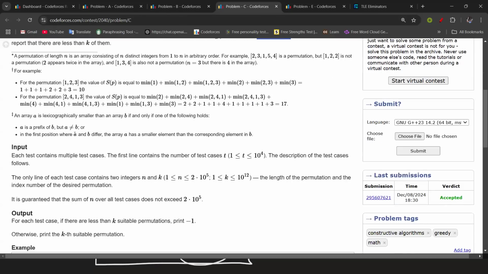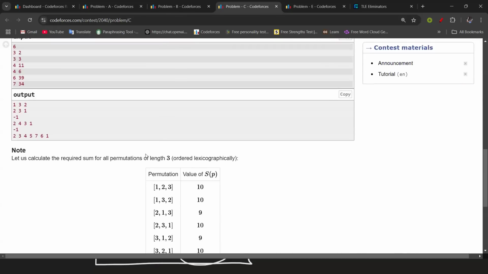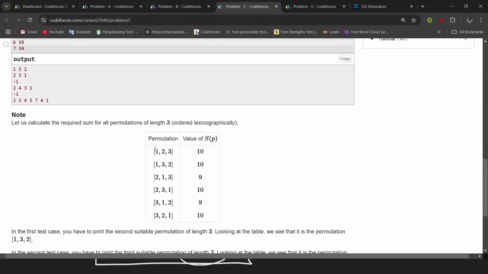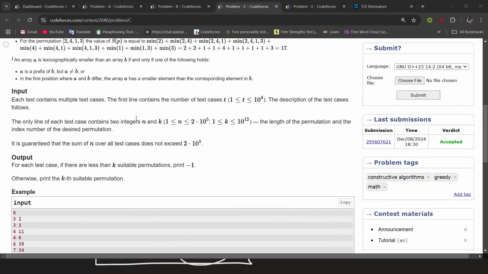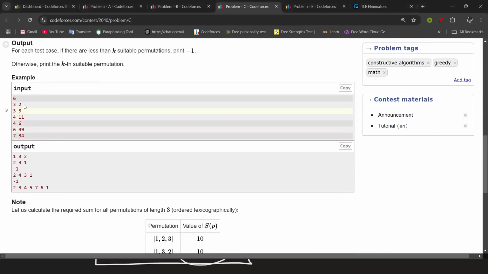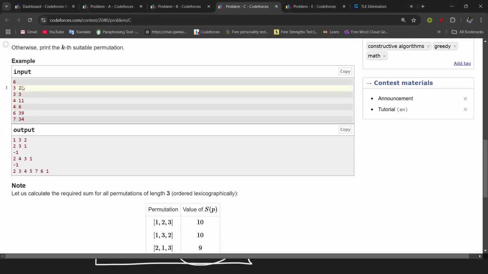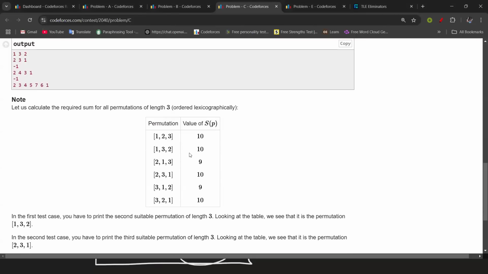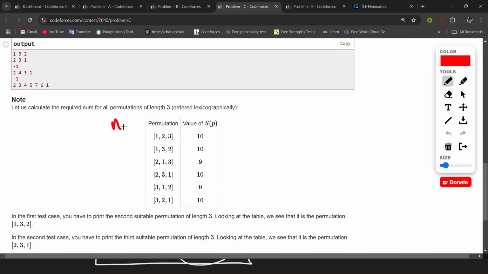If the problem is not clear, let's look at this example to understand what this problem says. For the problem you're given n and k. Let's say you are given 3 and 2. That means n is equal to 3. So for n equal to 3, these are all the permutations that exist. There are 6 permutations for n equal to 3.